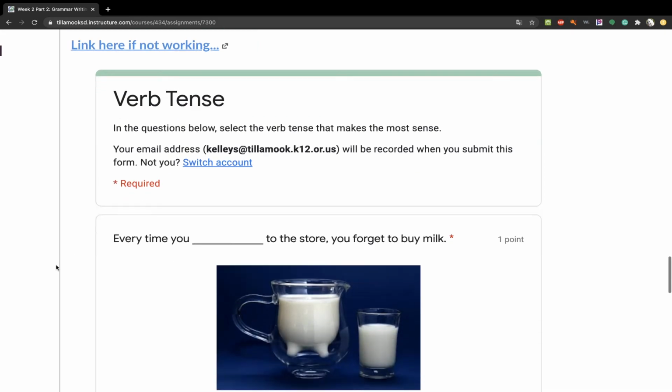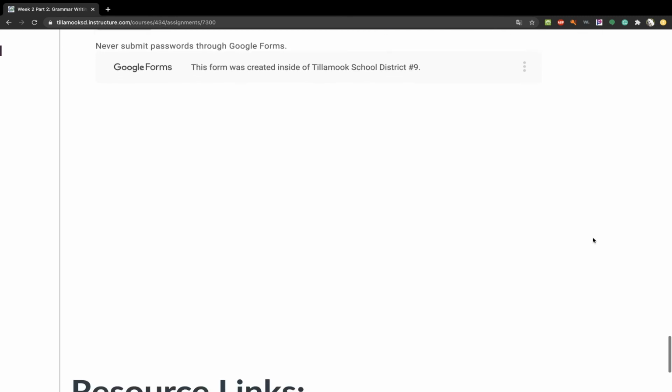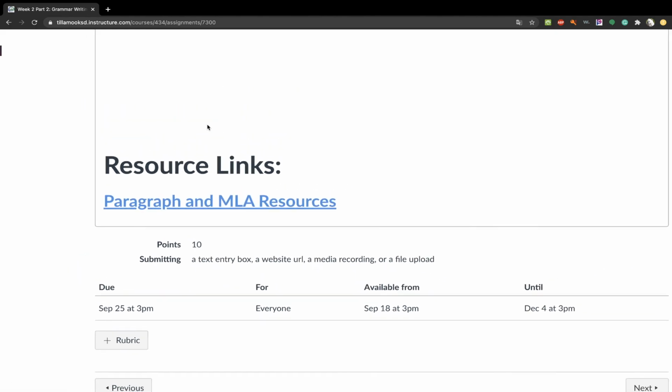Again, like I said, here's the test itself. When you get to the third page, that's where you write your response. Like I said before, I would encourage you to have a Google Doc open and then copy and paste it into that response. Just make sure that you have some wiggle room. And then I have worksheets and handouts for the paragraph and MLA resources.